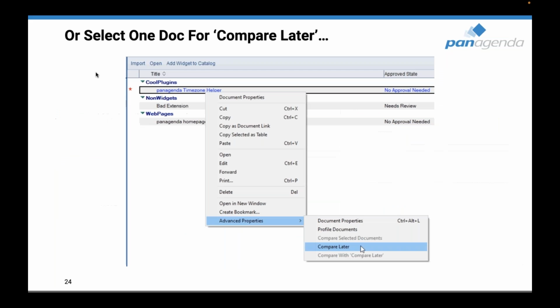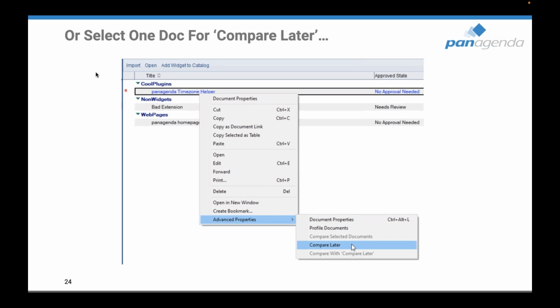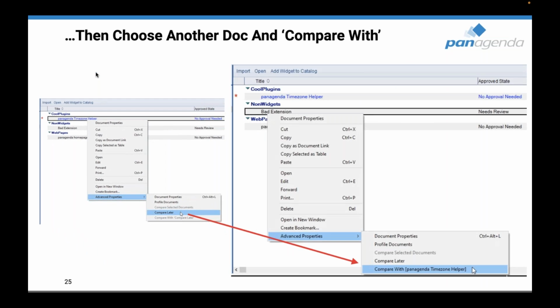Another way that you can do this, though, is if you right-click any document in a view and do Advanced Properties, Compare Later, then what you can do is select another document at some other point in time, and you'll get a new menu that's Compare With that document you did for Compare Later. Now, the cool thing about this is that you can compare two documents that are in different databases by doing this. So if you have two copies or even two replicas of the same database, you can right-click a document in one database, Compare Later, and then switch to the other database and do Compare With, and you can actually look at those two documents side by side as well.